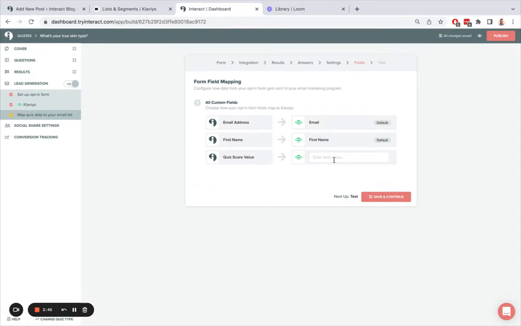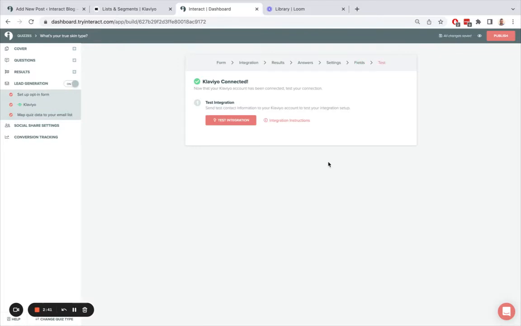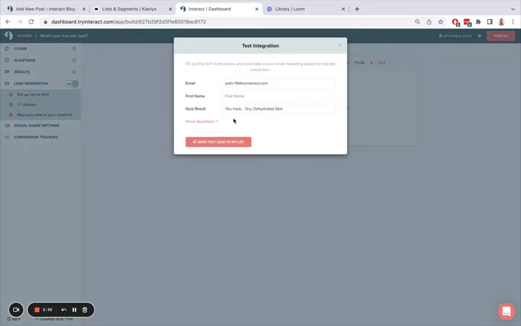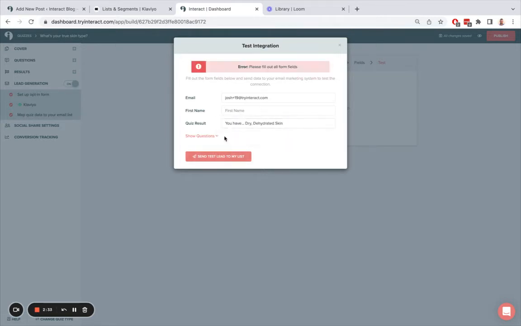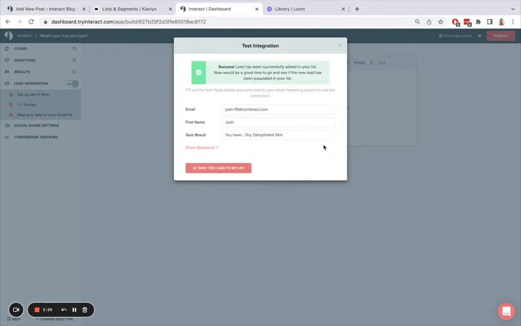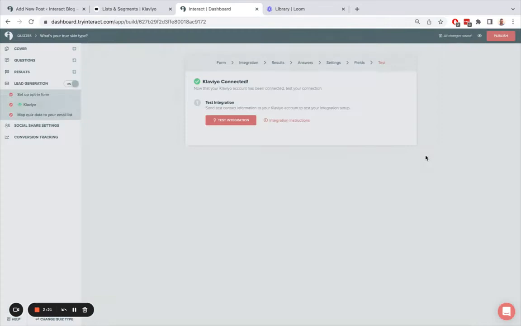Make sure that my fields are mapped properly. Save and continue. Test integration. And I'm going to go ahead and test each of my three results. Send test lead to list. I'm going to put in my name. Test that one. I'm going to test each of these so that it populates those fields inside of Klaviyo. Send test lead. Okay, so now I'm done in Interact.